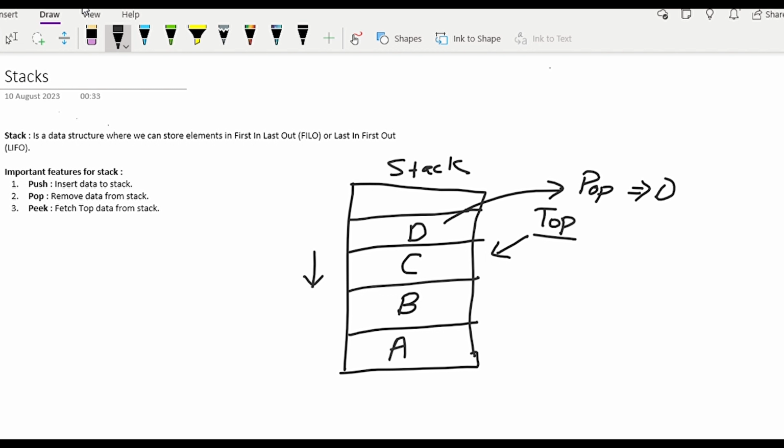Now what is a peek? Peek means fetch the top data from the stack. Suppose c is the top element. When we say peek, we are not removing the data, we are only reading the top element. So the top will still remain c, and when we pop after the peek, the c element will be popped even though we already peeked it.